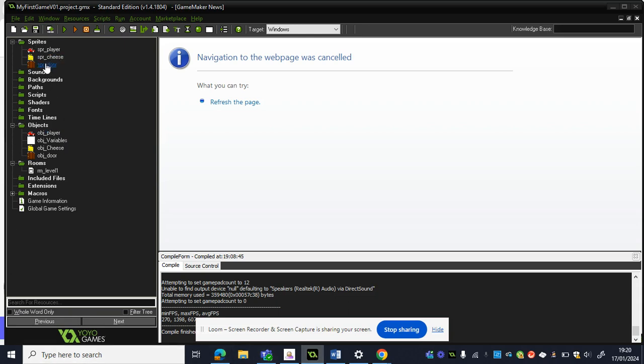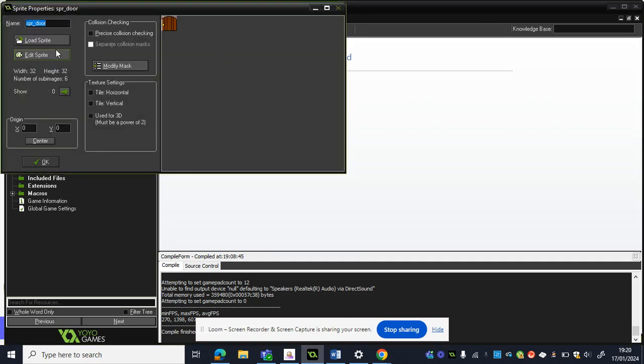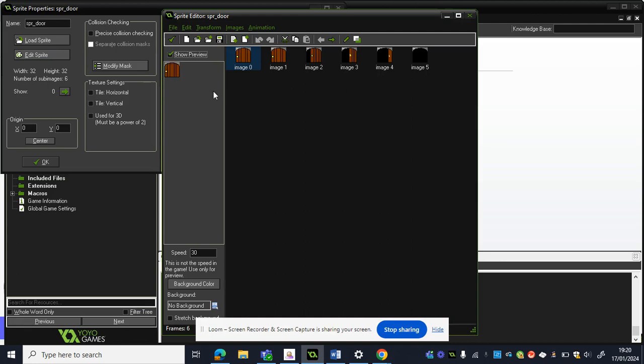I right-clicked, created a new object and a new sprite. I created several images. There's five images, and they show the door opening. You can see it's closed, slightly opening, bigger opening, more opening until it's completely open. And you can see there's the animation there.